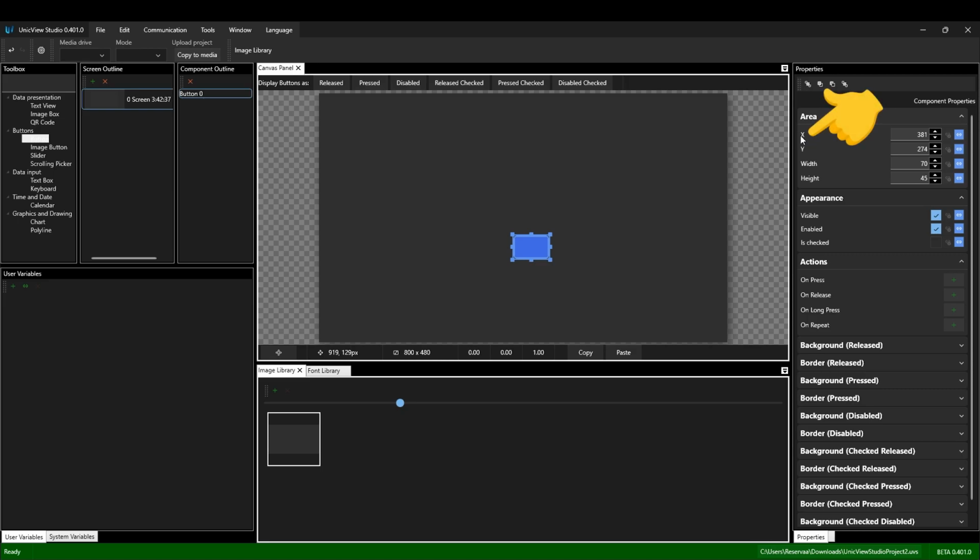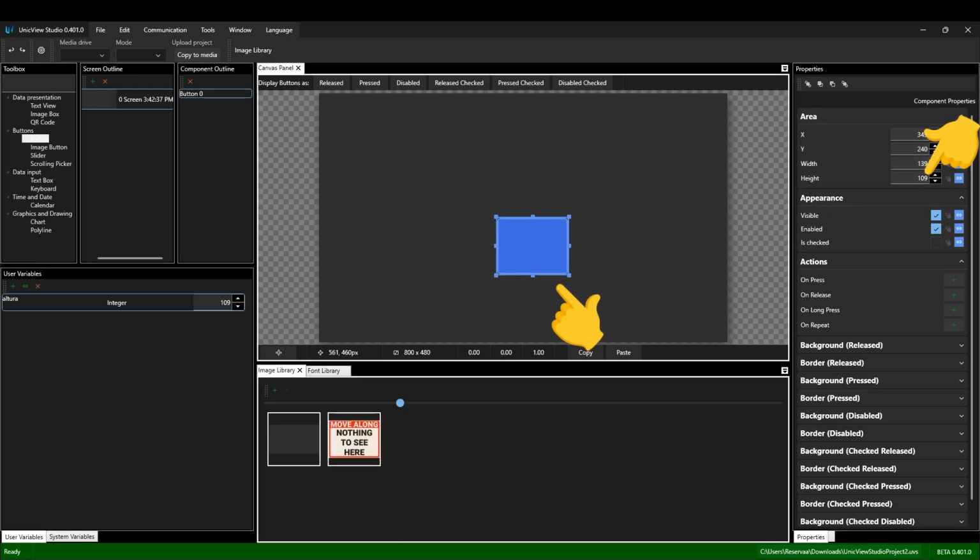The X value determines the horizontal position of the object, representing the top left coordinate. Changing this value affects the object's position. The Y value represents the vertical coordinate of the top left corner. These two fields indicate the width and height of the component, respectively.